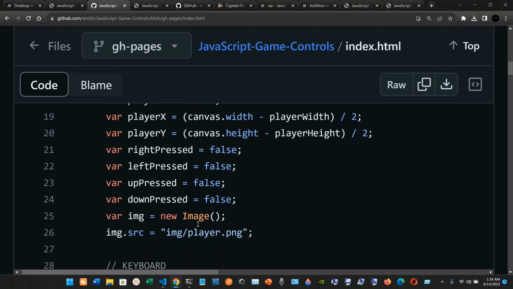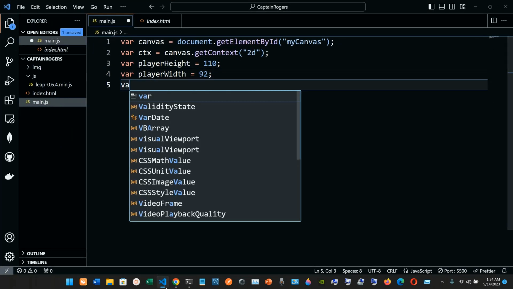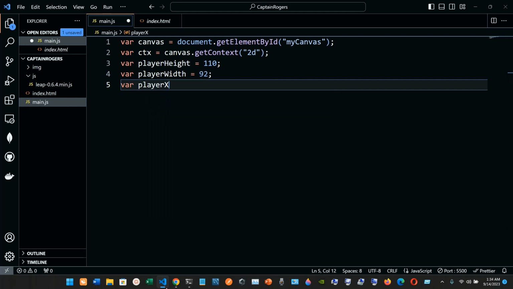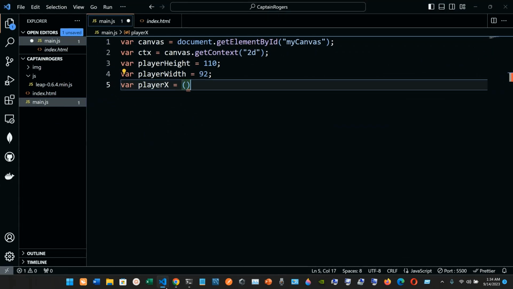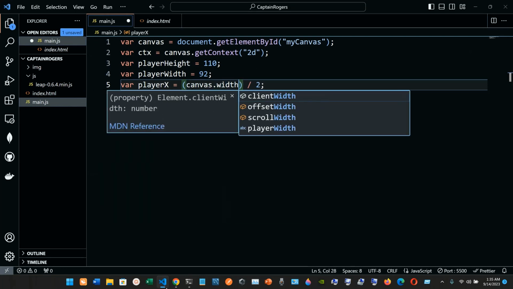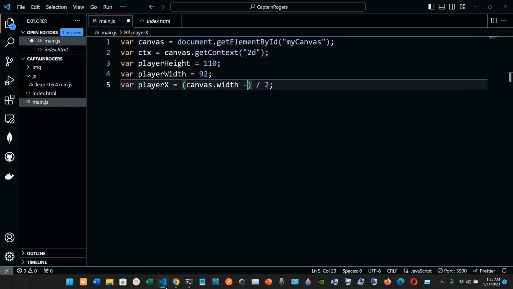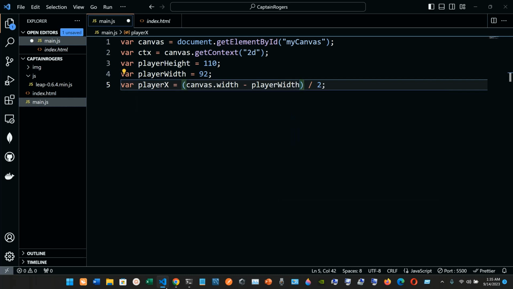Okay, so now we're gonna have the player x and the player y, and we're gonna do some calculations. So var playerX, and we're gonna set it to the canvas.width minus the player width, in parentheses, and we're gonna divide these parentheses by 2. Inside the parentheses we have a subtraction: canvas.width minus the player width. Okay, that's cool.